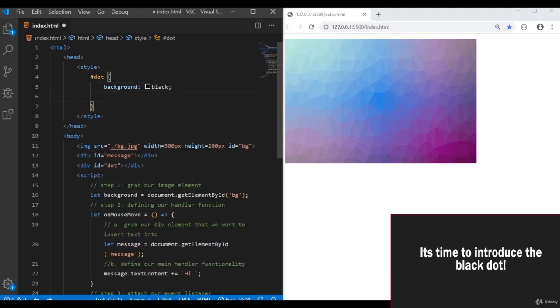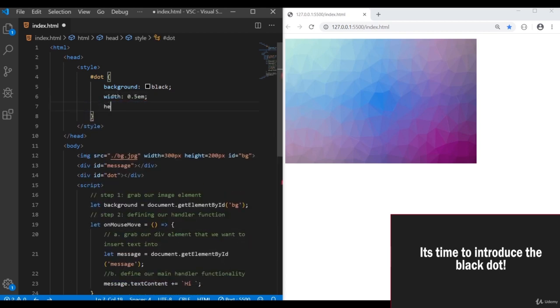Why don't we see this background color of black? That's right, it's because we don't have a height or width. We've literally created this div, but it's got 0 size. So let's add a width of, I don't know, half M and a height of half M. And we save that. There is our div. Can you see it at the bottom left of that image?